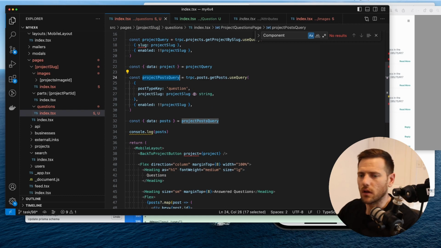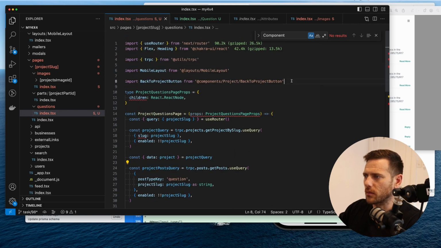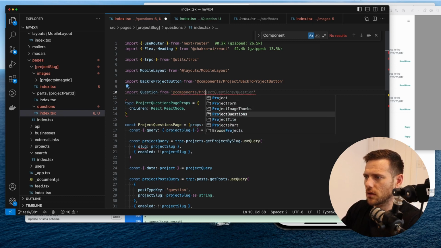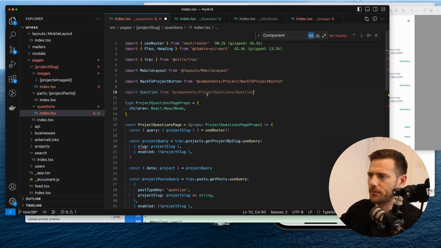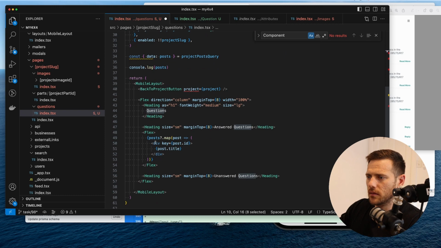So we're going to need to actually include a few little items when we fetch this. We don't want to do it for every one. So to begin, let's just import this component. So we're going to say import question from components/project questions/question. And then we're going to loop through here and map them out.